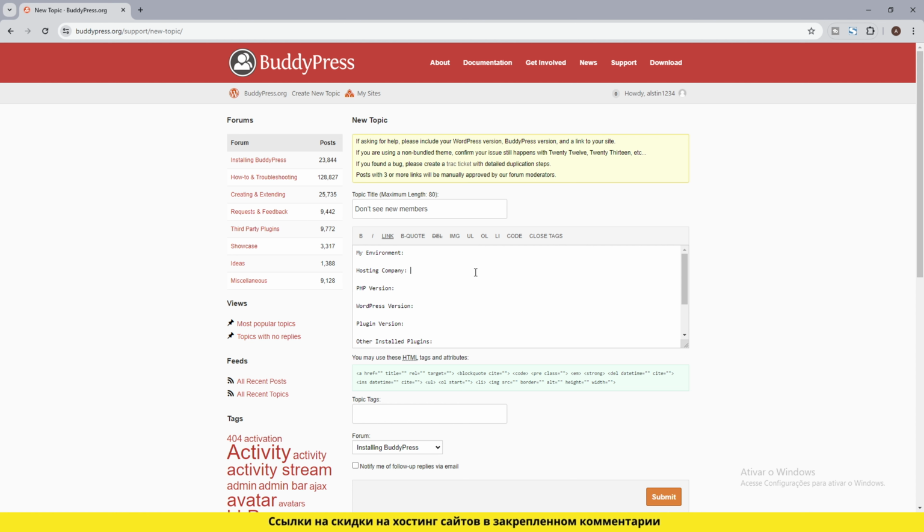Let's go. First thing, we're going to add here the hosting company we're using. In my case, I'm going to put hosting. You will add your PHP version here.